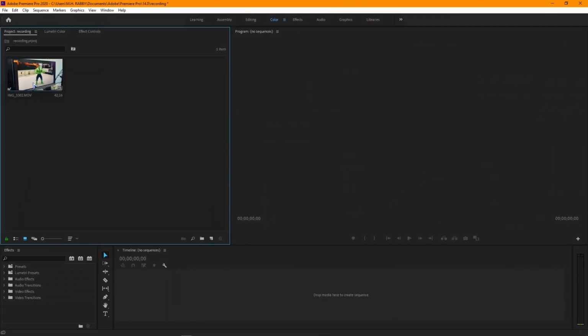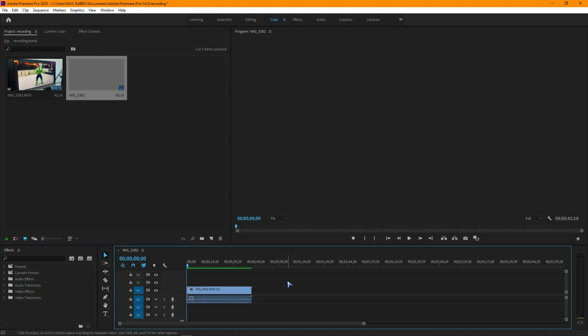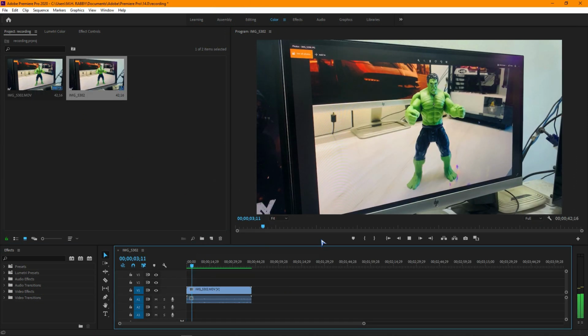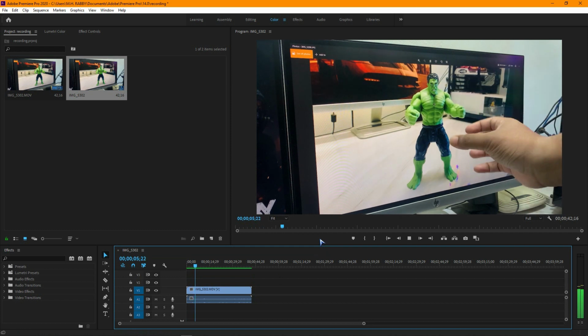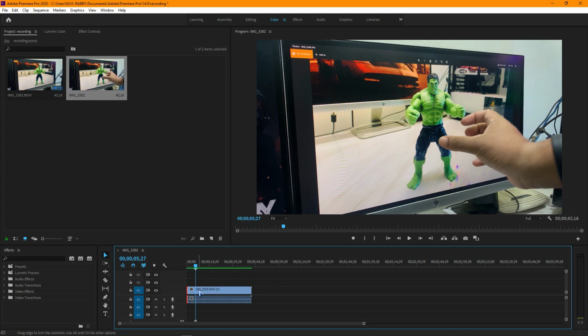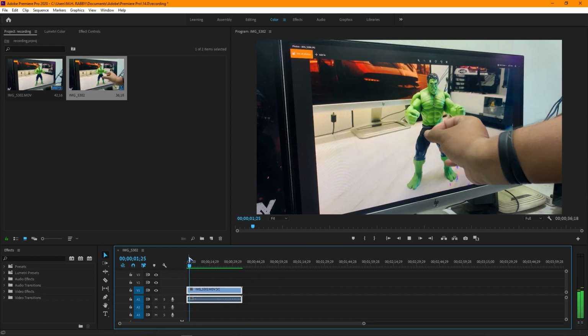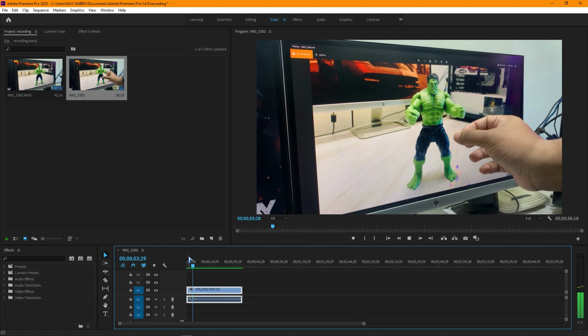After everything was shot, let's move on to Premiere Pro or After Effects or any video editing software you prefer. Now drag your footage on the timeline. Now go to the position where the hand starts to come and grab the object. Now cut the clip. Now go to the position where I tried to grab the object last time.